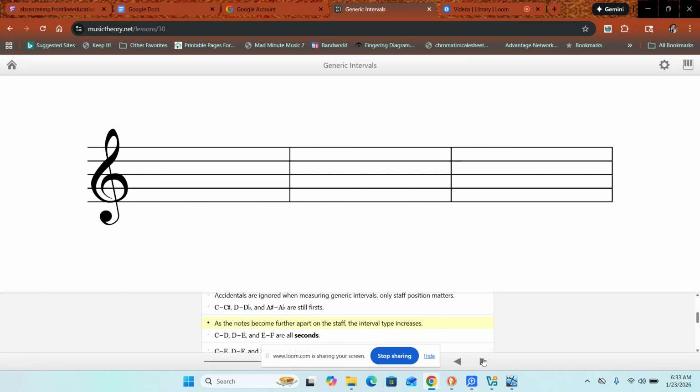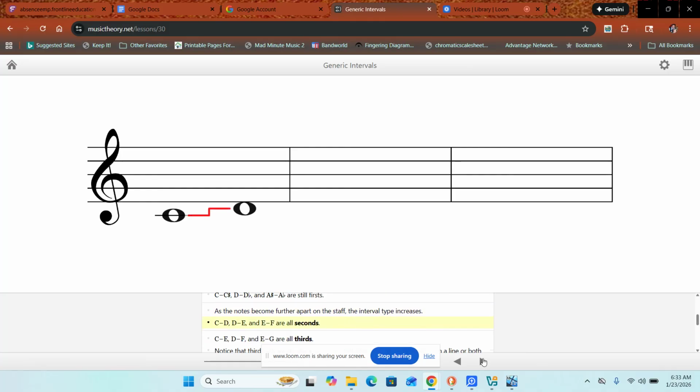As the notes become further apart on the staff, the interval type increases. So just like on the solfege ladder on the wall, if we go up to the next rung of the ladder, we go up by a second. So do to re would be a second. Same thing here. If we go from line to space, that's a second. Or space to line, that's a second. And the same thing is true if we go down. If these were all reversed, they'd still be seconds.